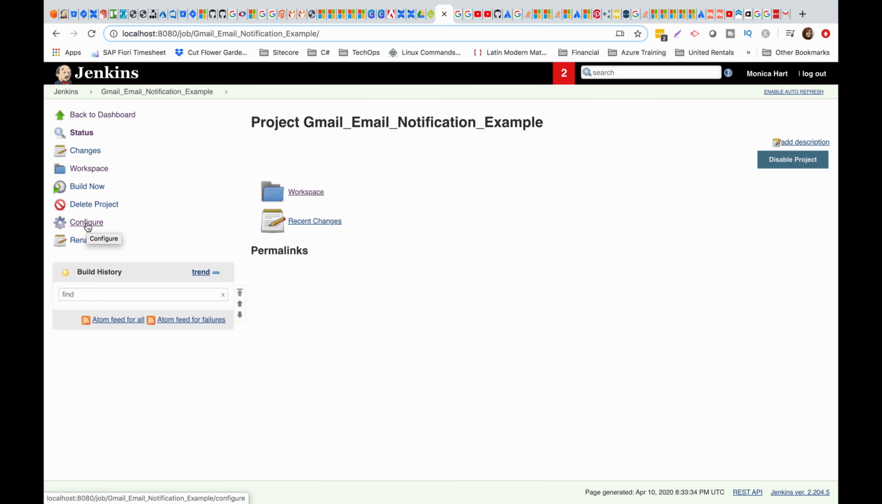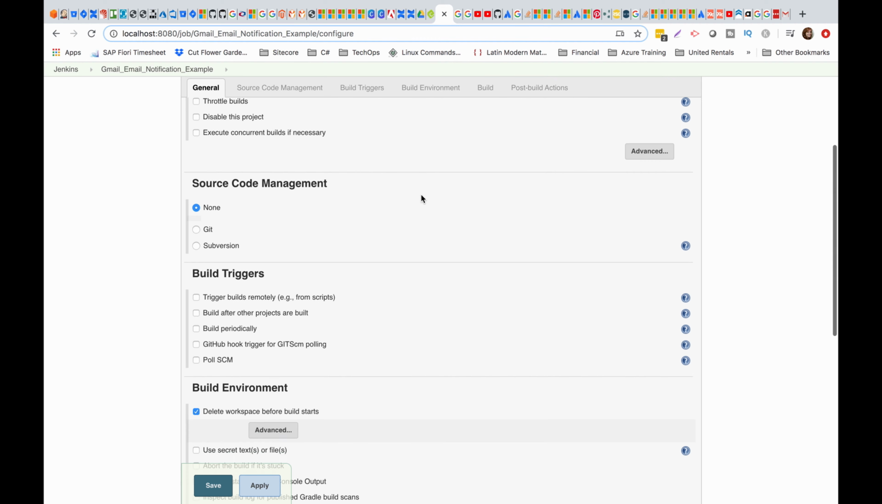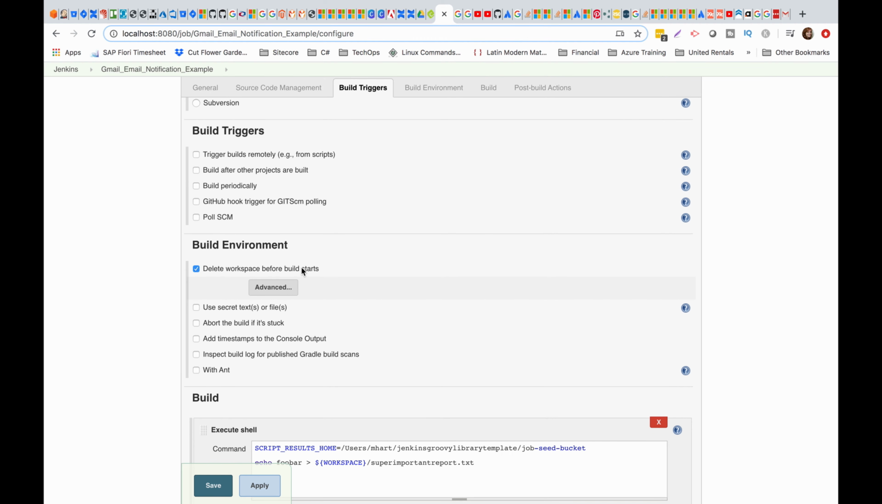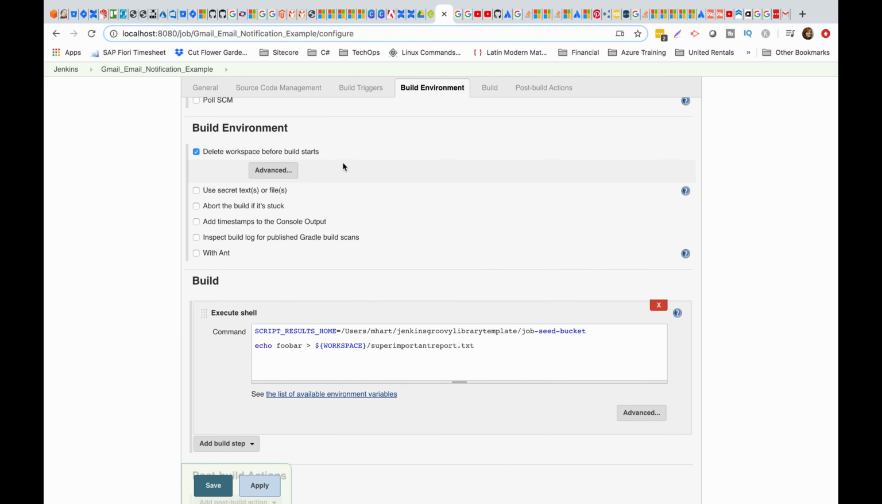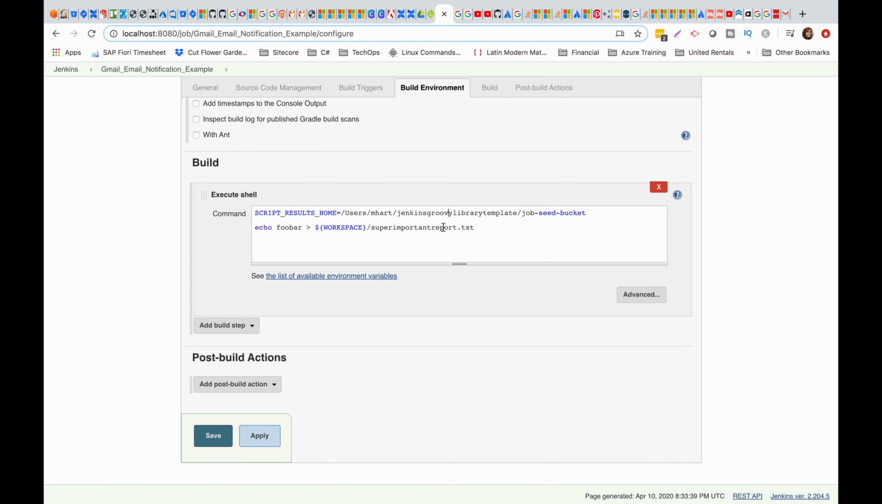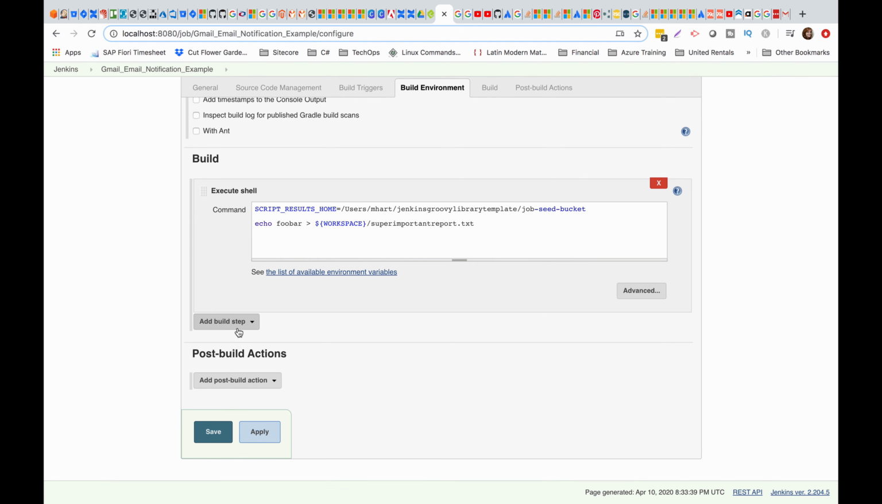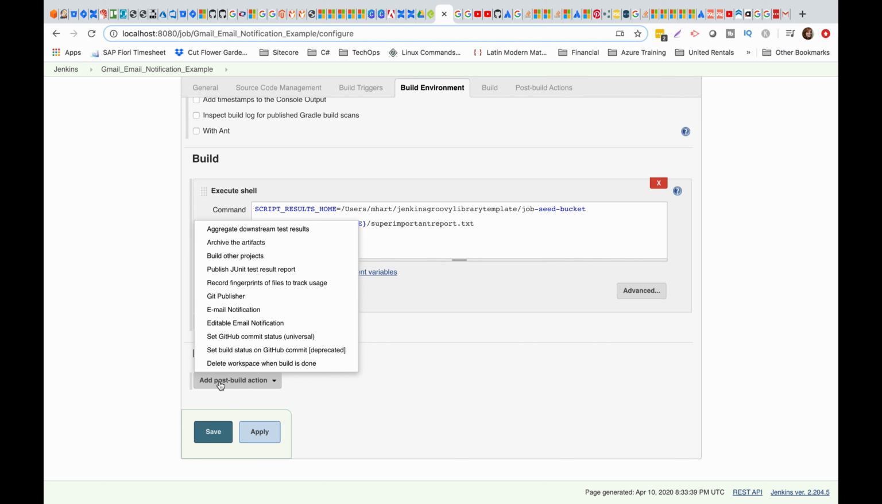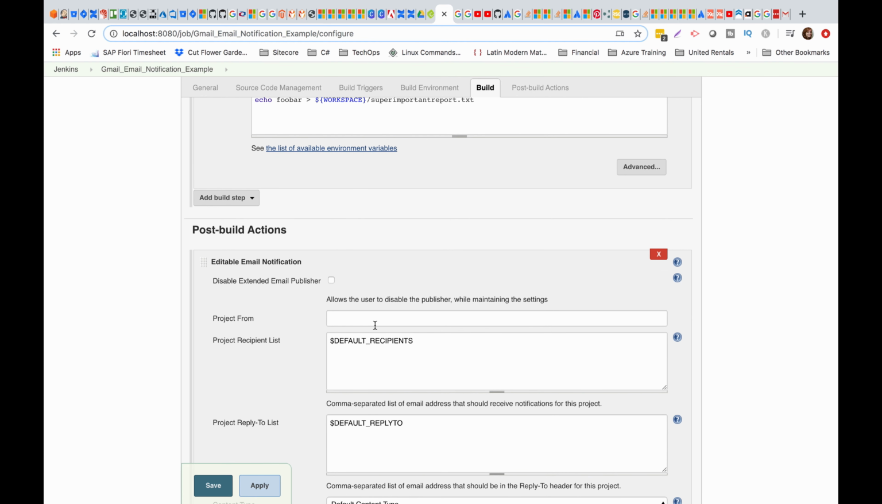Okay, so let's go ahead and go in our job. Let's go ahead and click configure. I usually like to always select the delete workspace before build starts. That way I start out with a clean workspace every time. This is a simple script that I'm using, and basically that's just going to generate a kind of dummy report for us because I want to show you guys how to add an attachment in the editable email notification.